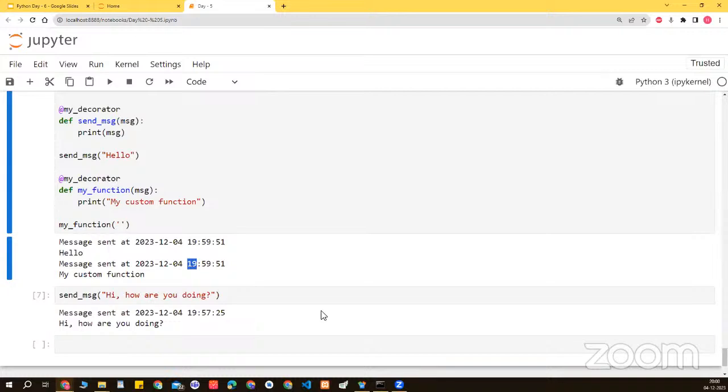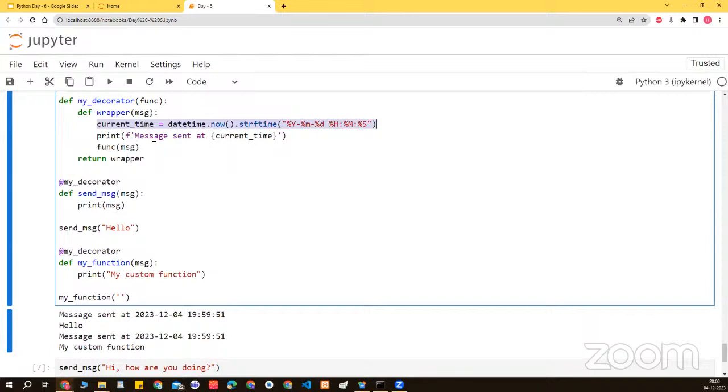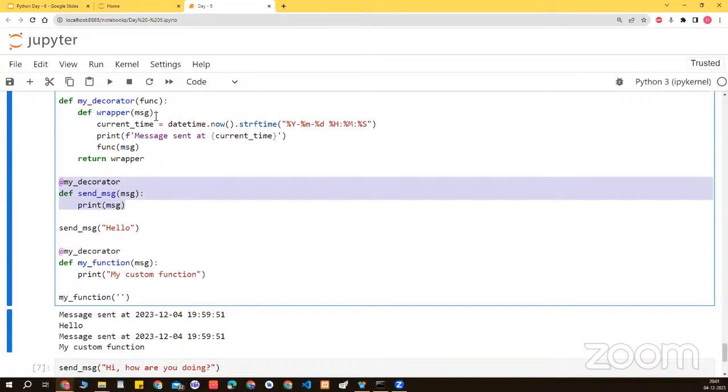Why the function is called within the wrapper function is because you want this to be executed. You know, this is another way of passing this function within this, right? So that it can execute the wrapper function first and then call your other function, your custom function, anything that you want. So in this case, the function will be send message because my decorator is taking send message and passing it as the function.